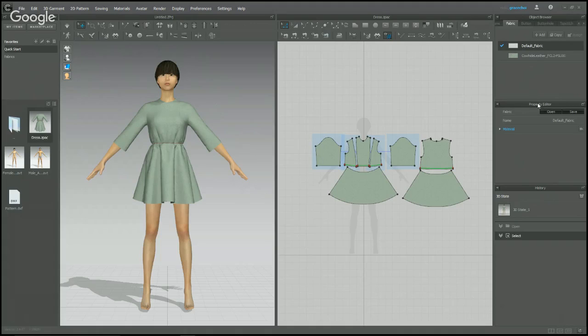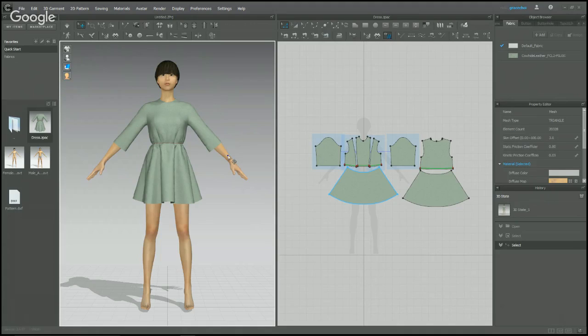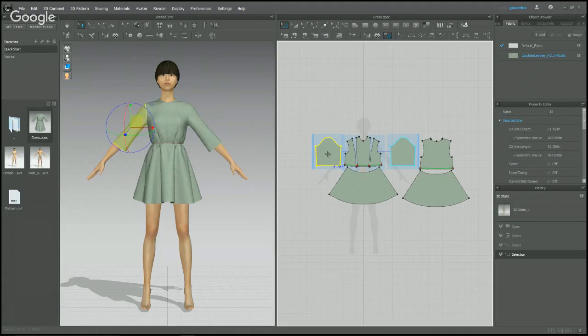Next up, we have the property editor. And this is where you can edit the properties of anything you have selected. And this can be anything from the avatar itself to patterns, to components of patterns, to pieces you placed on them. And then next up, we have the history window. And this is where you can track and move through your working history.